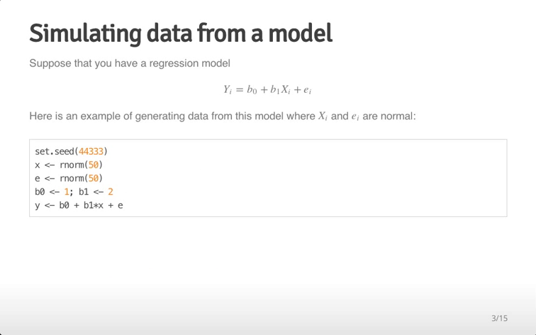So in terms of simulating data from a model, I'm not going to go into too much detail on this because it has actually been covered previously in Roger Peng's lectures for computing for data analysis, which you can find on YouTube. But suppose that you have this regression model where yi is the outcome, and you have an intercept term plus a slope term times the measurement for the x variable, xi, plus ei, where xi is the covariate that you're interested in and ei is a representation of everything we didn't measure. An example of how to generate data from this model is you can generate xi and ei to be normal random variables using the rnorm function, just like we learned earlier.